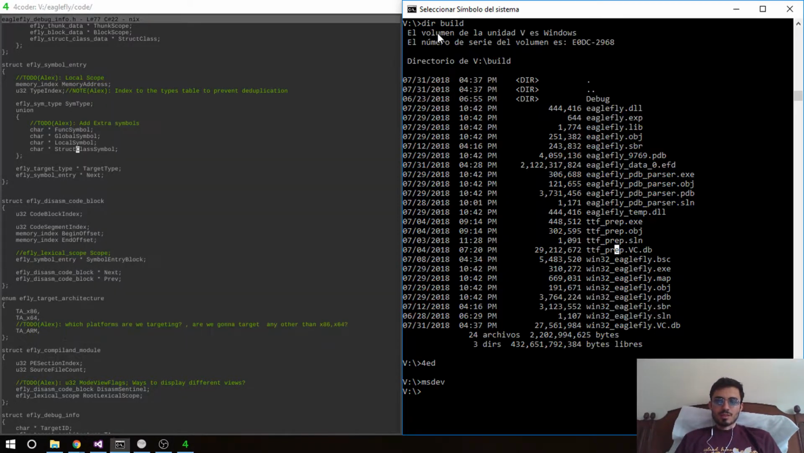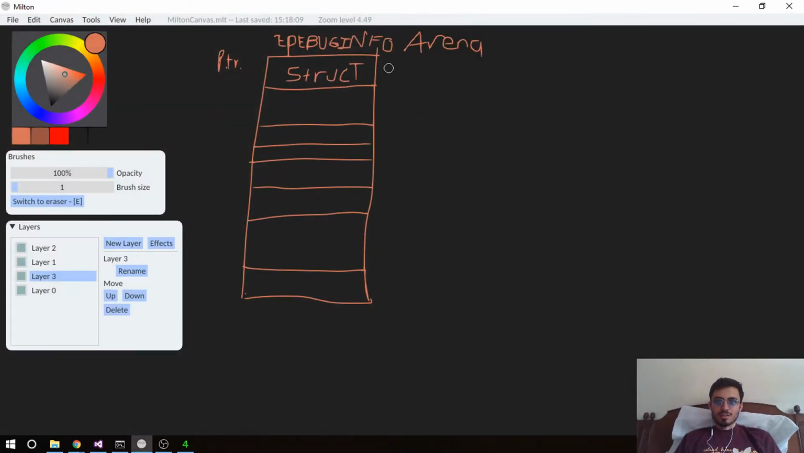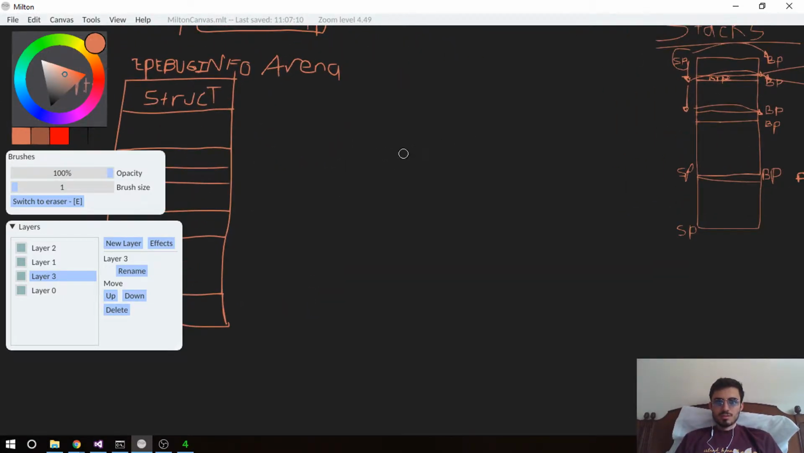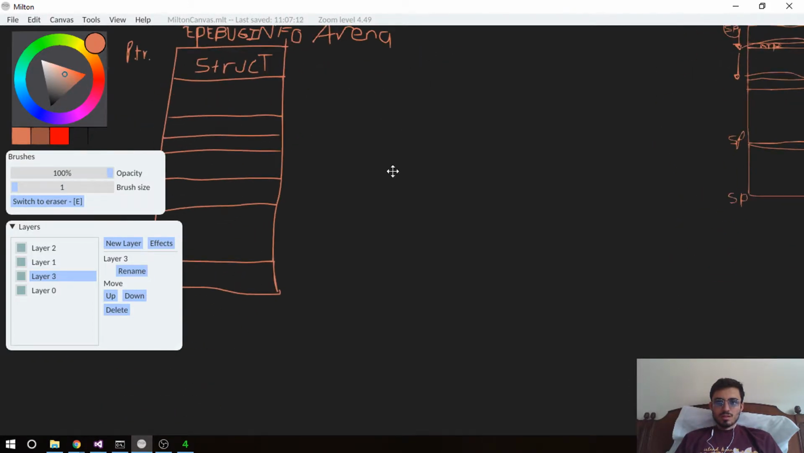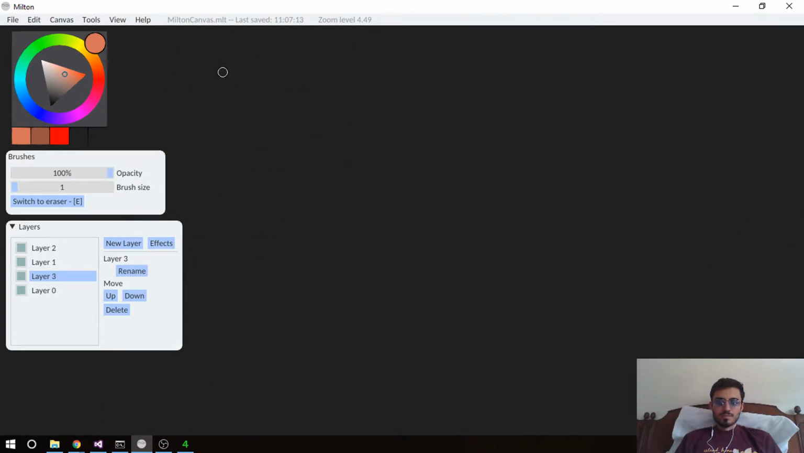It's pretty much similar. Let me draw it so we can see here. For example, I'm going to do something similar to this. I'm going to put it here. And I don't know what day is today. I think it's day 61.